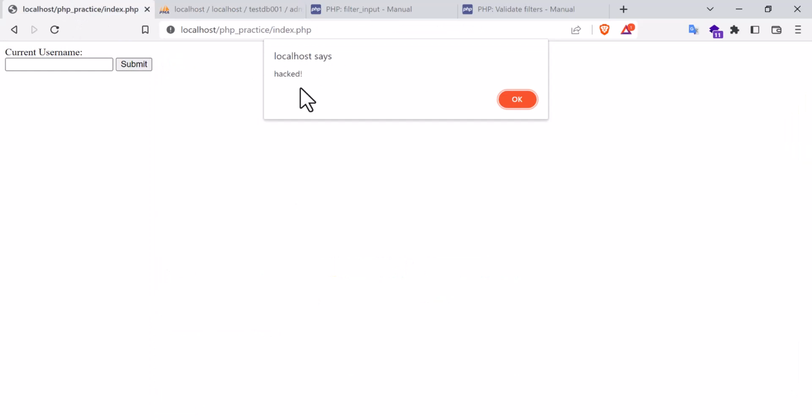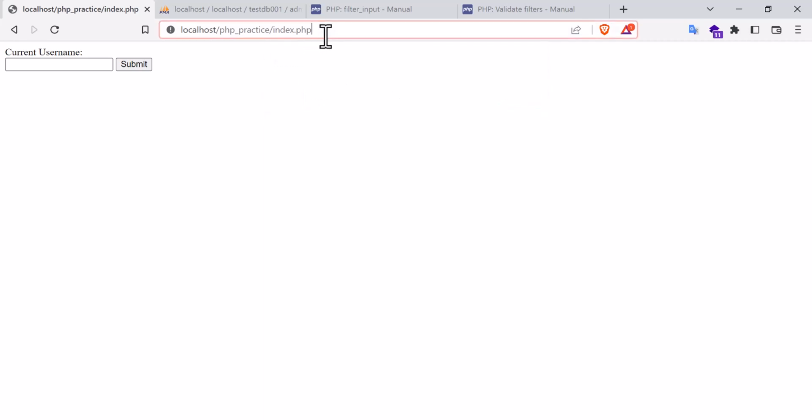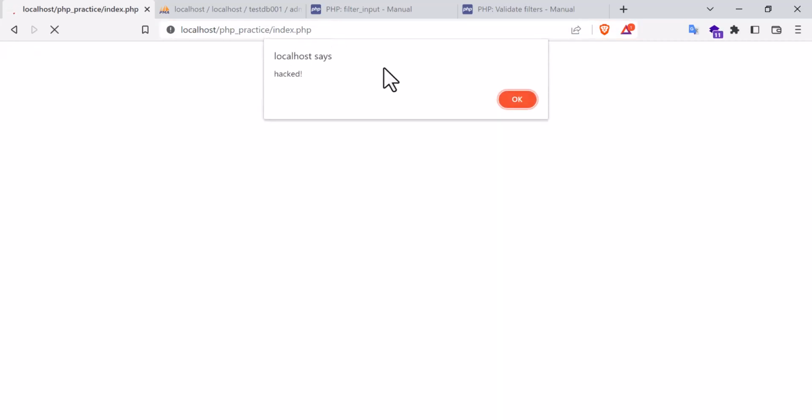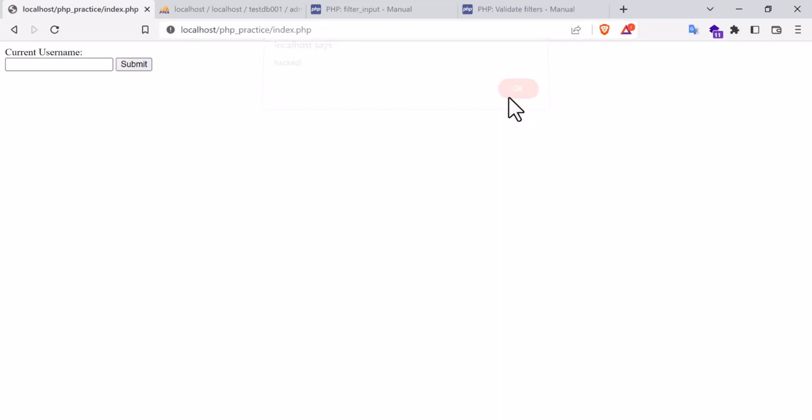That means the alert, that JavaScript code, is running on the user front end. If I refresh it again, you see that a pop-up comes up saying hacked. That means the JavaScript code is running in the user page. That is a very serious security issue. That is a very alarming issue for you, because a hacker can try some other JavaScript code to hack your script. So be very careful about this.